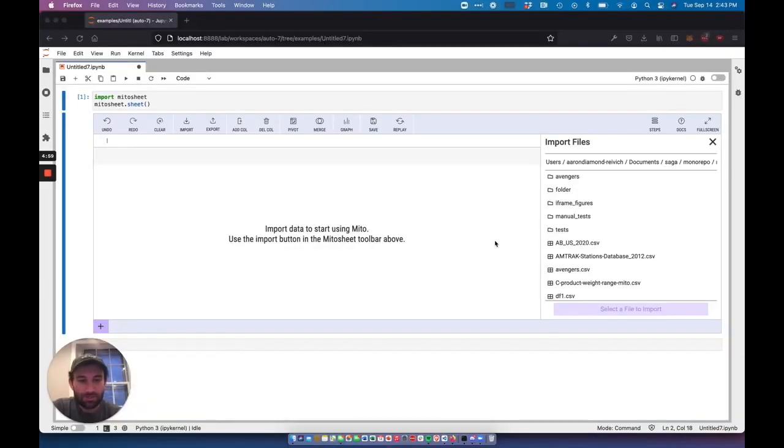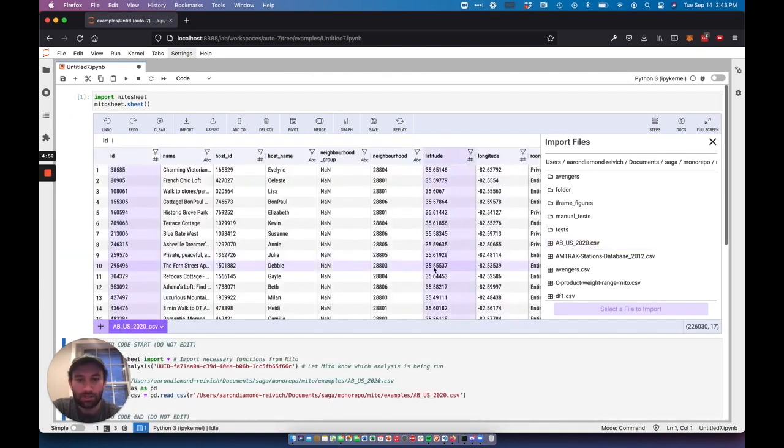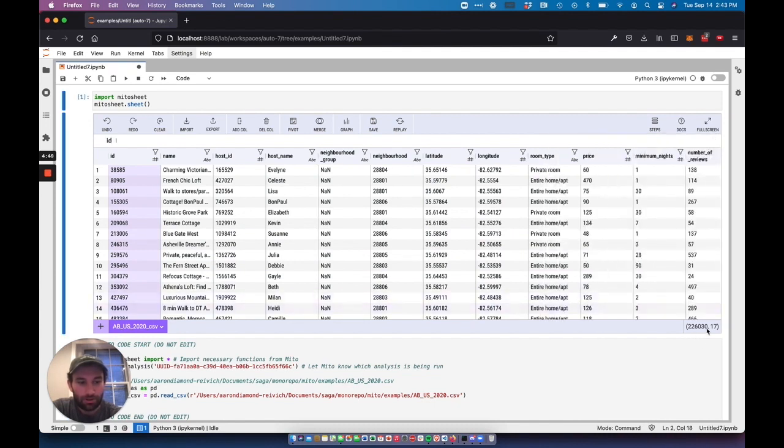Like always, the first thing I do is import a Mito sheet and then import my data so I can start to get a sense of what the data looks like. So we have quite a large number of rows, 17 columns, and let's go through and figure out which columns we're going to want to use, which ones we have to clean up, and which ones we want to just get rid of. So I'm going to start to do that.